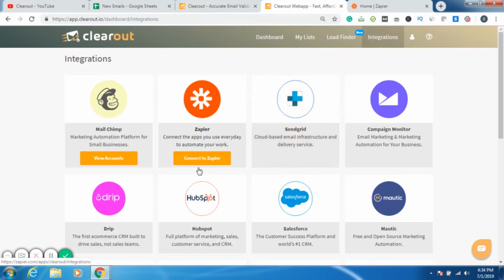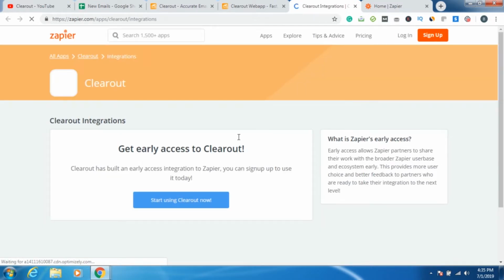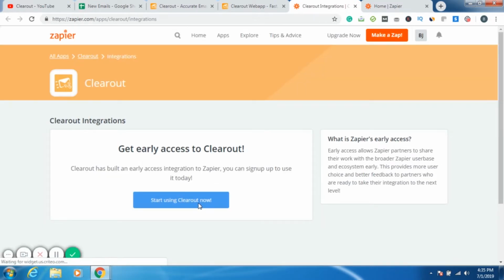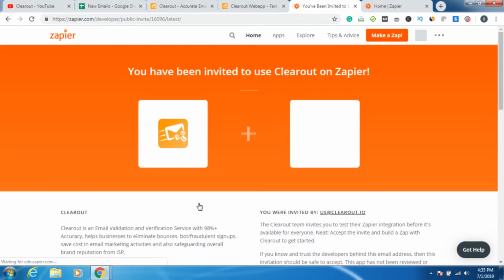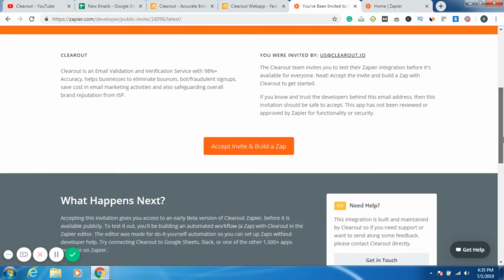So how can I integrate my Clearout account with my Google Sheets using Zapier? As you can see, we have integrations with many other tools also. In another video, I've talked about how you can integrate your MailChimp account with Clearout and how it can benefit you. So right now we just have to connect with Zapier. I'll just click on connect with Zapier. Start using Clearout now. Then accept invite and build a Zap.